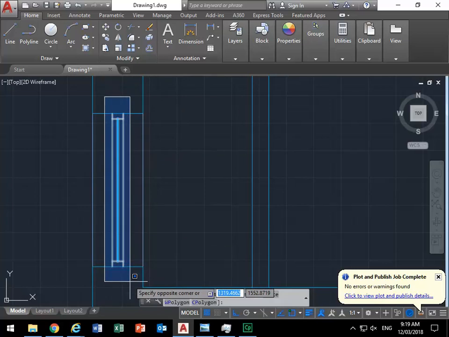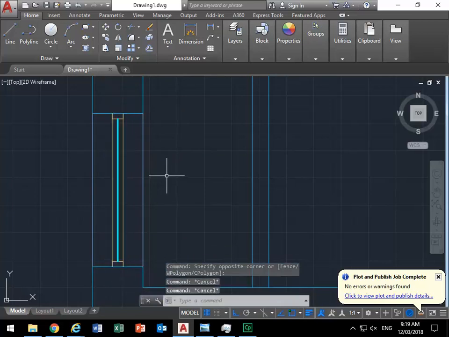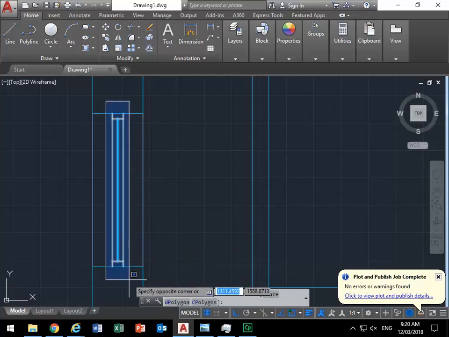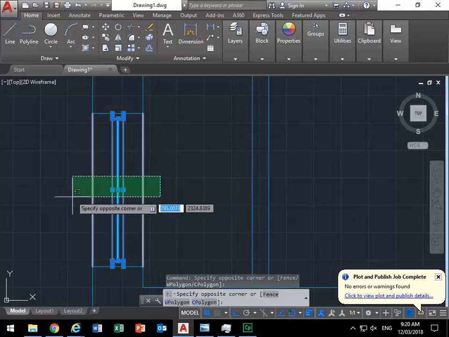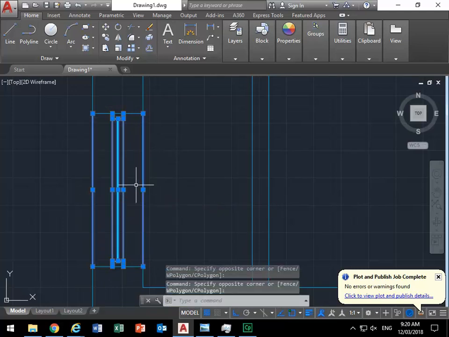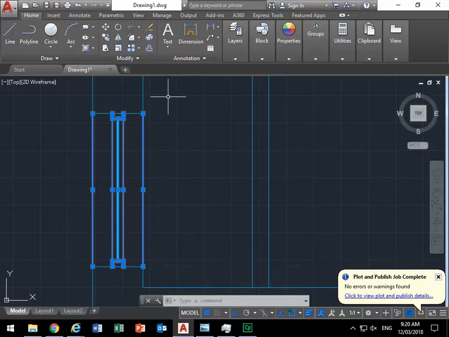So here I'm simply going to select the window. Yeah, 50 mil. Okay, so here I'm going to select the window there by selecting left to right, and then get the window sills by going right to left to make sure I don't get the lines from the wall, or for the cut part of the wall. This is the sill, so that's okay.